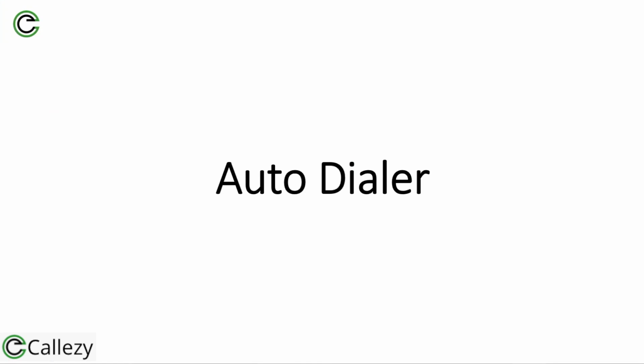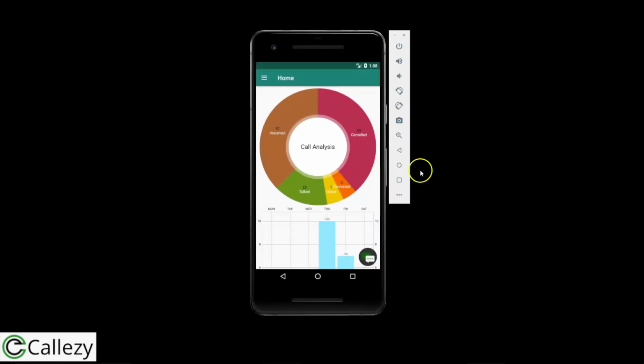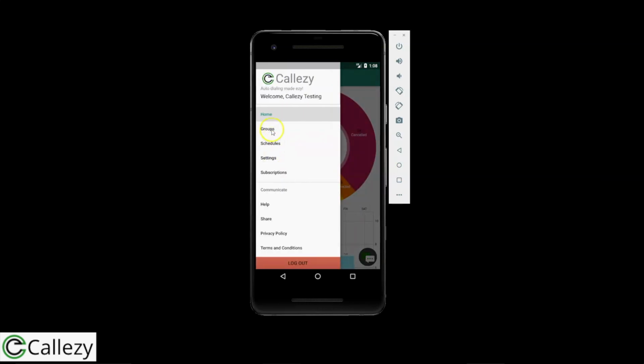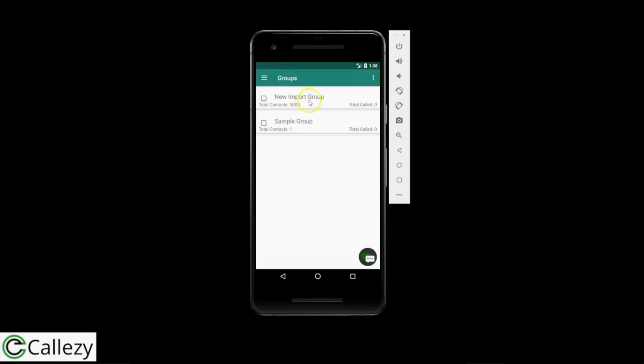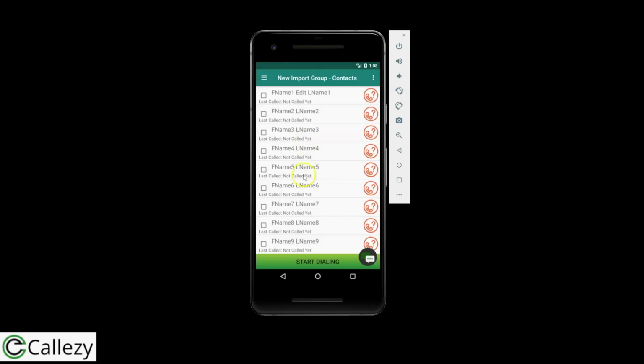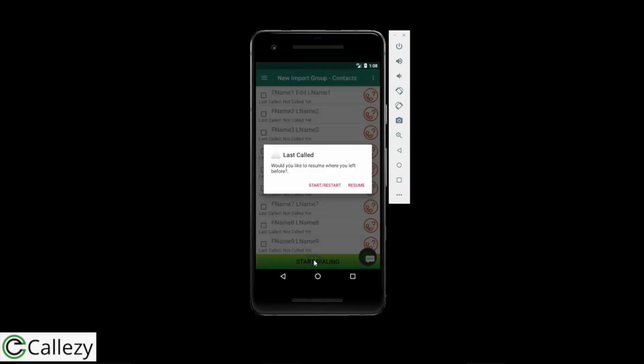Now let's go through the very important feature of our application, which is auto dialer. To start auto dialer, you have to go to your mobile app and click on groups. Select the group in which you want to start your auto dialer. As soon as the contacts are loaded, you can simply click on start dialing. It will ask whether to resume the auto dialing or to start. If this is the first time that you are starting, you can click on start or restart.